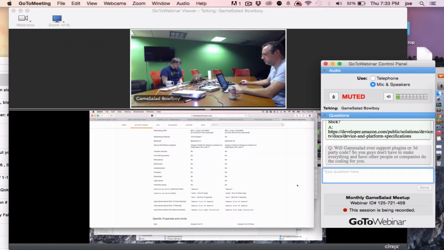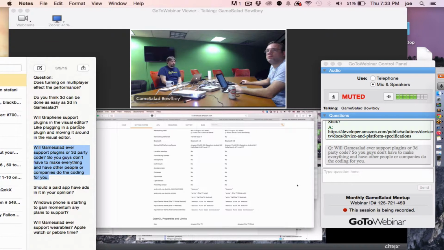Okay, Scott's asking, will you ever support plugins or third-party code so you guys don't have to make everything and have other people? So GameSalad's engine itself does not really work well with plugins. There's no plugin architecture, and it would be quite a task and also very difficult for you guys to develop plugins for it. It's not an easy code base to deal with. Graphene is a much better place for plugins, and that's where we're going to do plugins. If you guys want to write plugins, Graphene is where you're going to be able to do it. So I have no intent on ever putting plugins in GameSalad. I just don't think it's the place to do it, and I think Graphene is a far better platform for it.